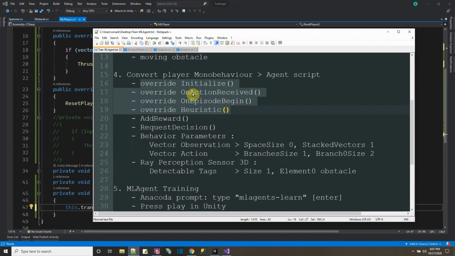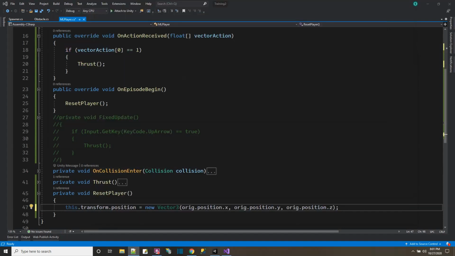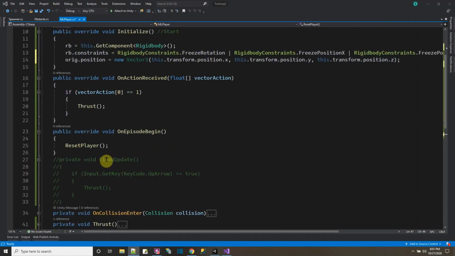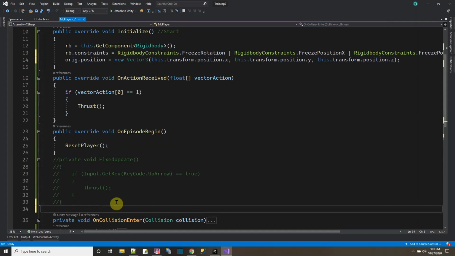Initialize, OnActionReceived, OnEpisodeBegin, and then there's this other one called Heuristic. So if I'm translating this whole script to be ML-Agents compatible, I'm going to replace the thing that was reading my button press, which was FixedUpdate, with a Heuristic function. Okay, so here now I finally have the function that's going to replace this.